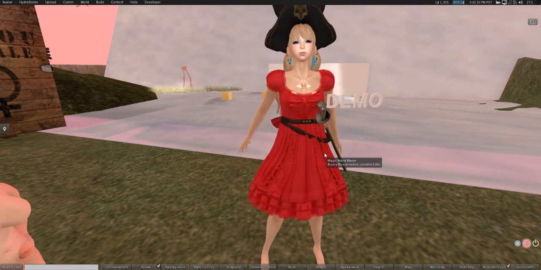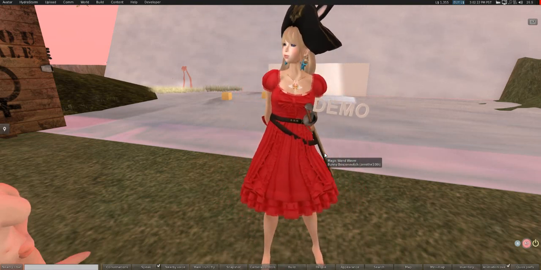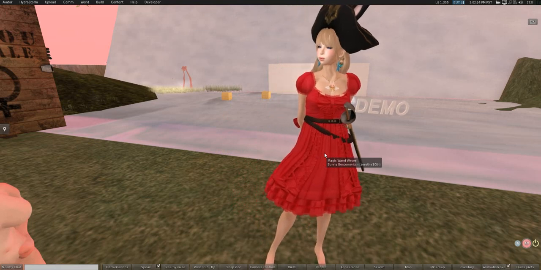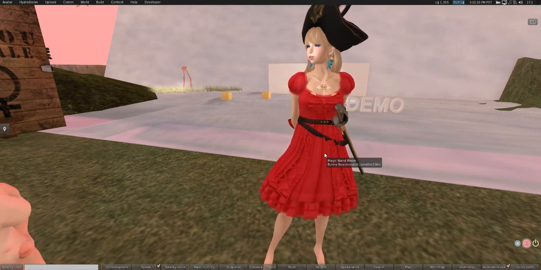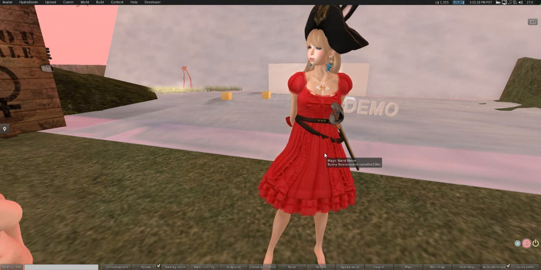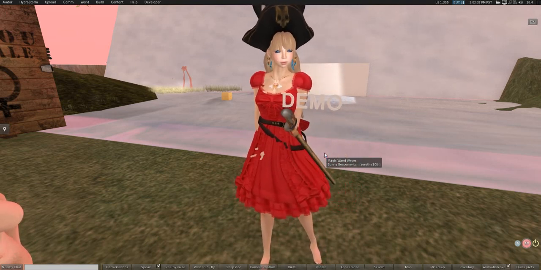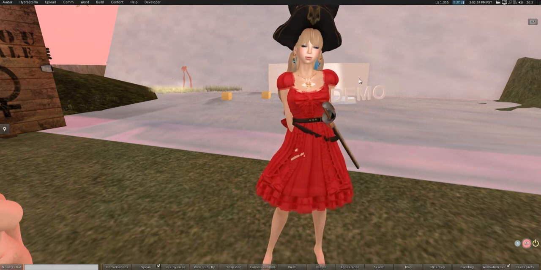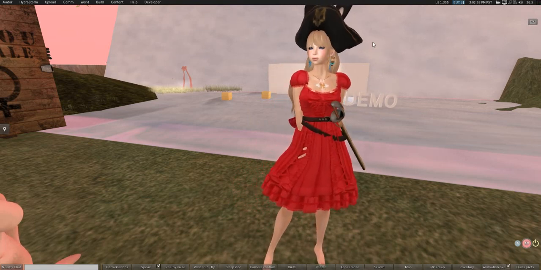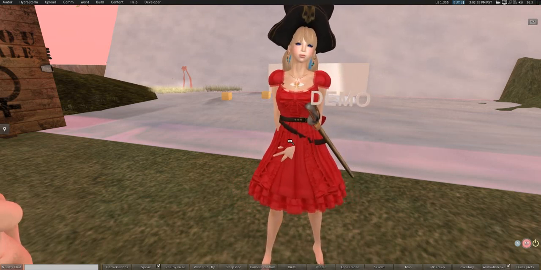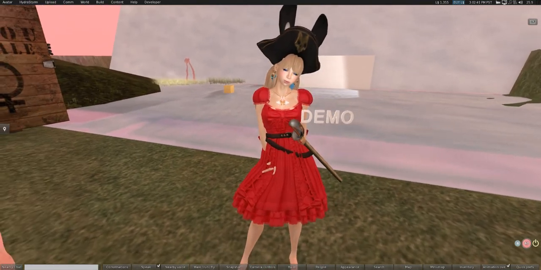If it is in your inventory, it will not work. If it is on the ground, it will not work. If it is on a display thing in world, it will not work. It has to be worn in order for you to extract the mesh properly. So we're going to put on this demo dress that I got from God knows where, and we're going to extract it from the game.